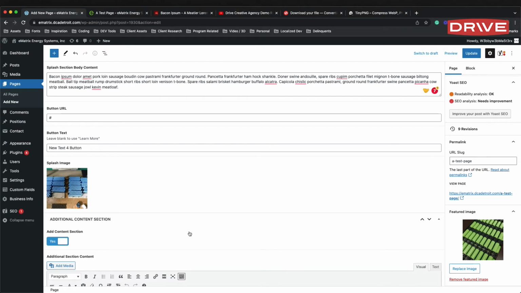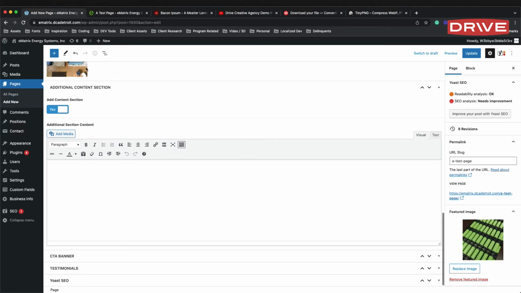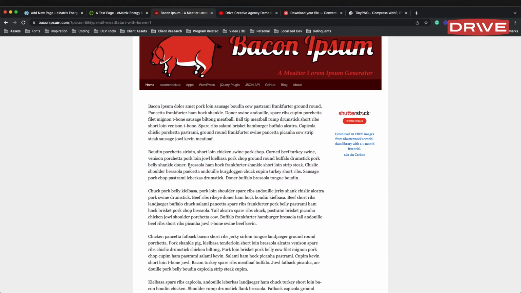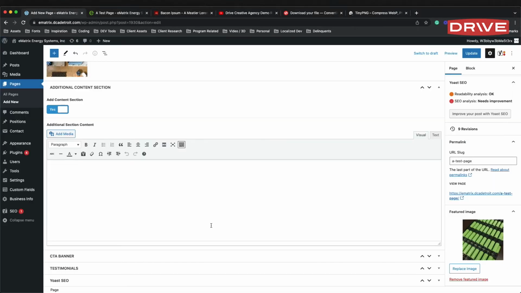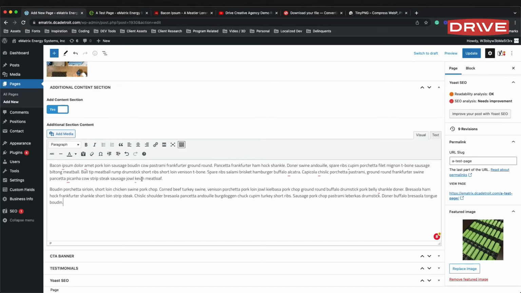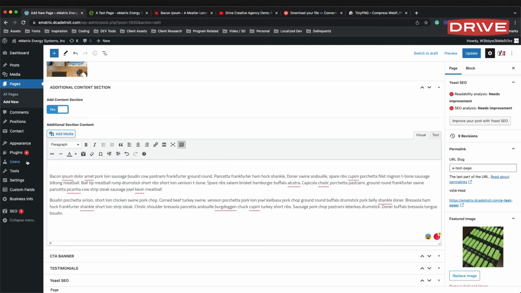And there's an additional content section, block 2. So I'm going to add some more stuff here. And this features the old WYSIWYG editor from WordPress, the pre-Gutenberg one, in this additional section.